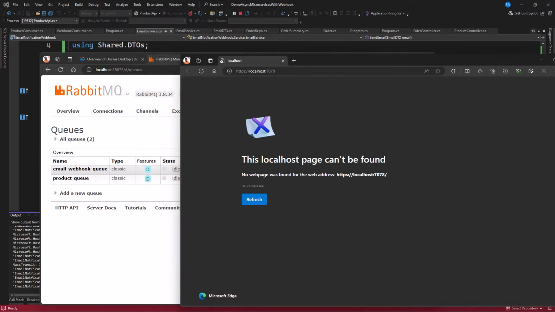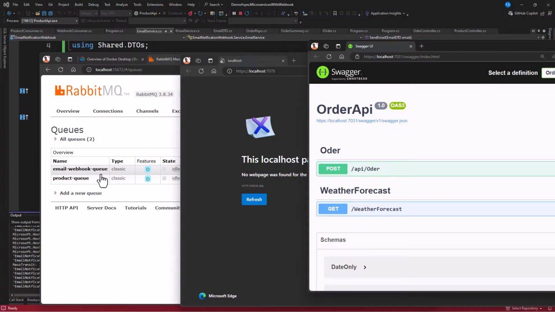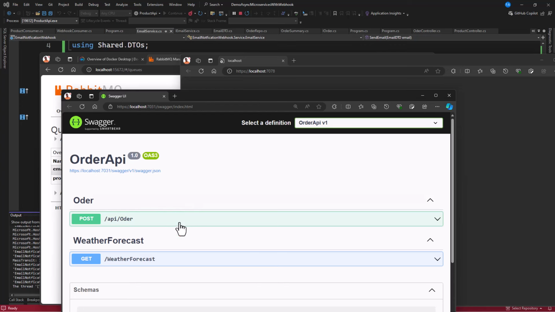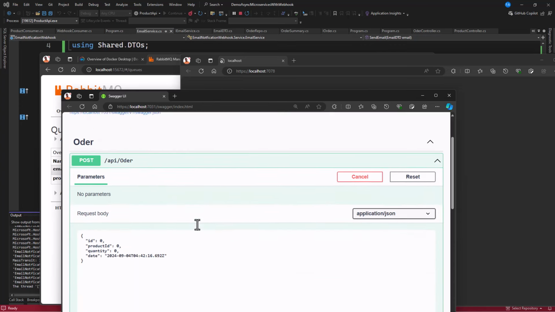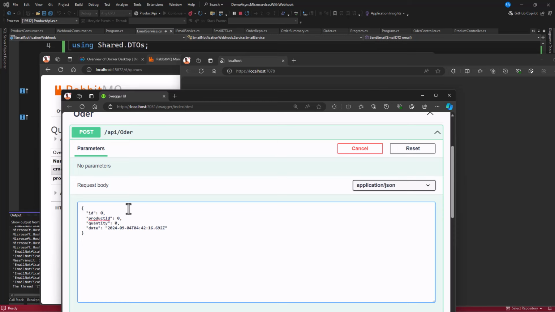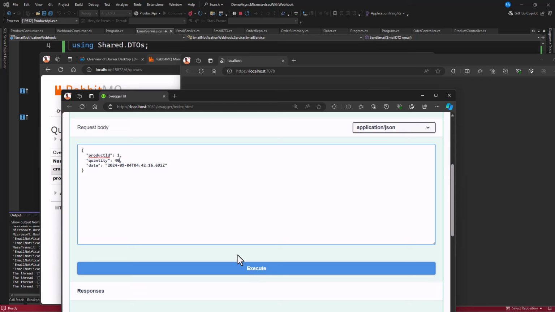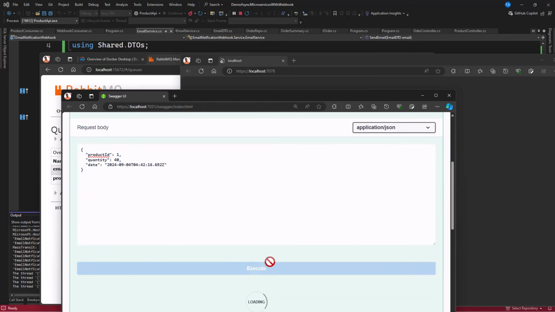Let's open an order. Where is our order API? So this is another API. Let's make an order. Click on this, try this out. Now product ID one is Dell, so you want to buy Dell. How many do you want to buy? How many pieces are you buying for your studio? So pass in the number, 40 pieces. Wow, quite expensive. And I'll click execute.